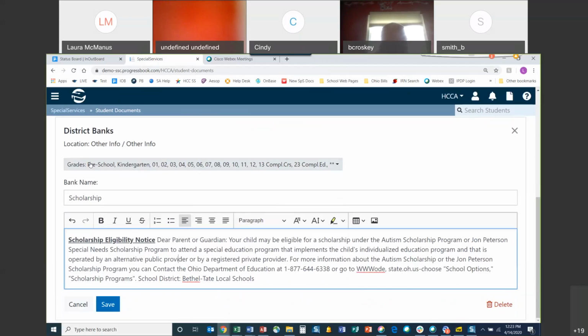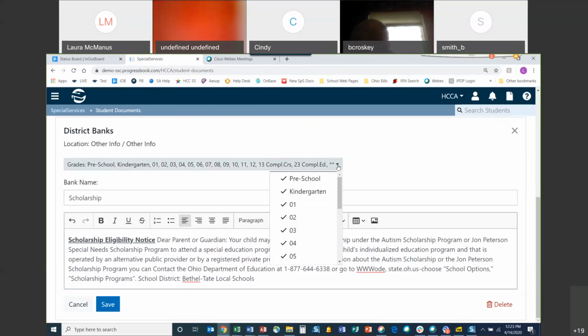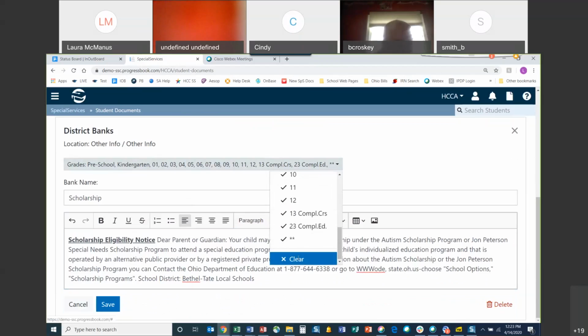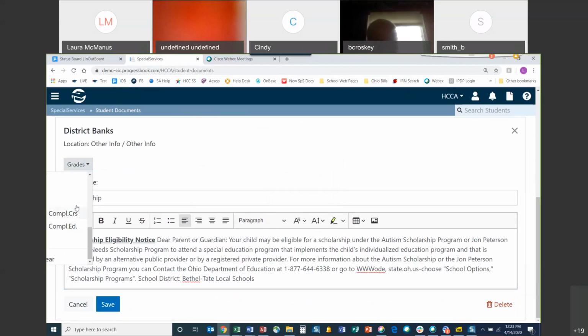Also, I forgot to show this to you before. If I have a goal that's only good for certain grade levels, right now it's set for all of them. I can actually eliminate all of them and just choose one. We'll just say that that's good for fourth grade.